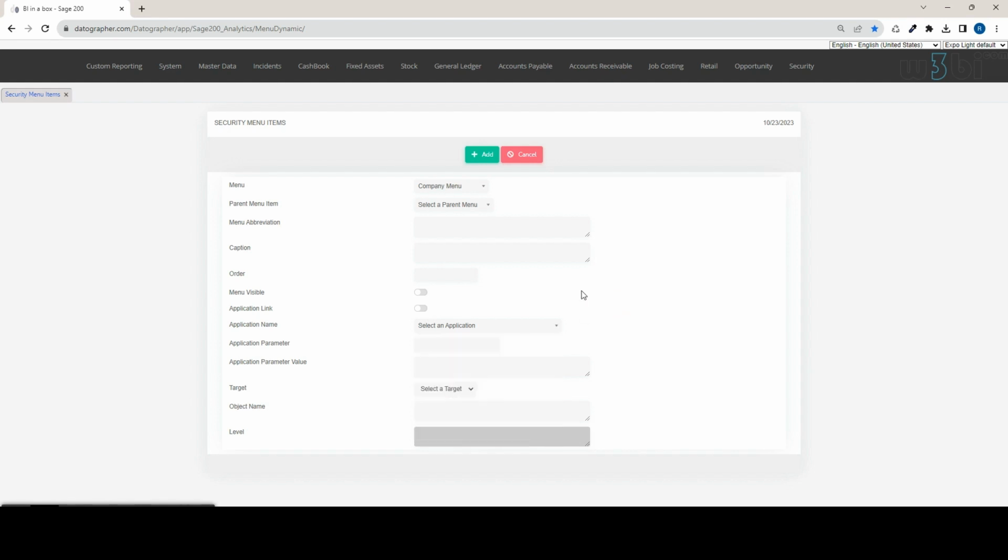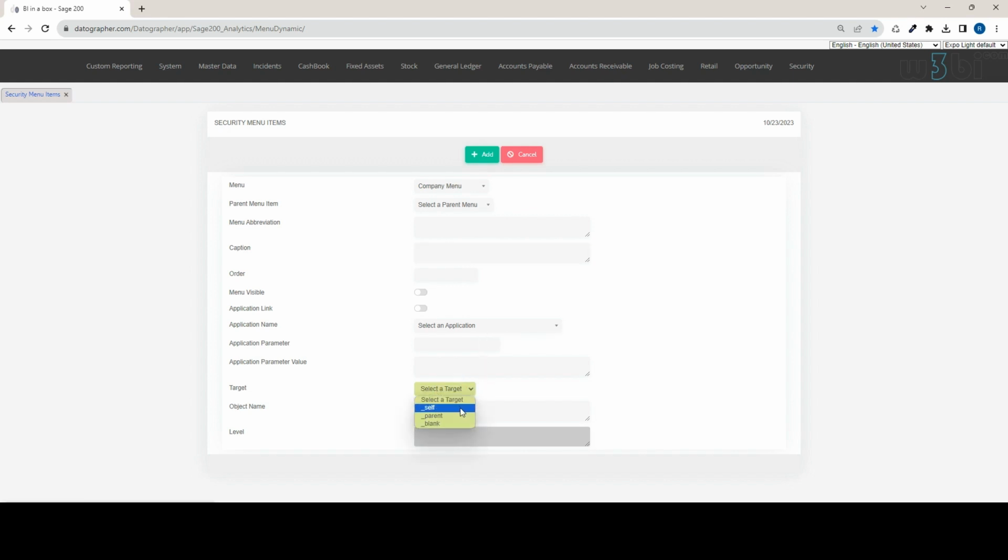So when creating a menu item, you always assign it to a menu. You assign it to a parent, which creates the hierarchy of the menu. You provide it with a caption, which is what the user will see when accessing that particular menu. And you decide which widget that particular menu item represents. At the same time, you can decide how the opening of the widget must be handled. It can either open within BI in a box after the login process. Alternatively, it can also open in a new tab within your browser.